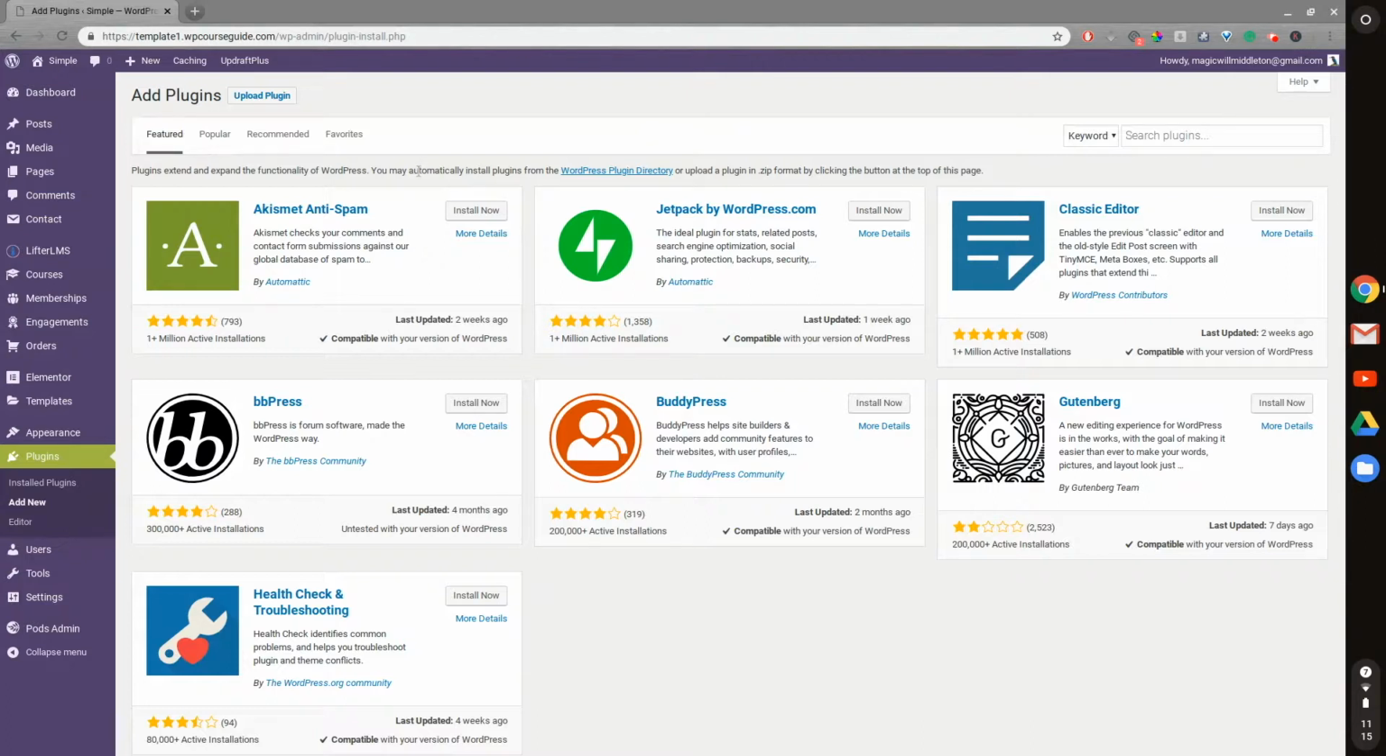And the plugins pretty much add a unique piece of functionality. For example, LifterLMS is a plugin that allows you to create courses and memberships on your website. So you can see that here, the plugin adds these 5 options here. Elementor is a very popular page building plugin that adds a couple of options here.